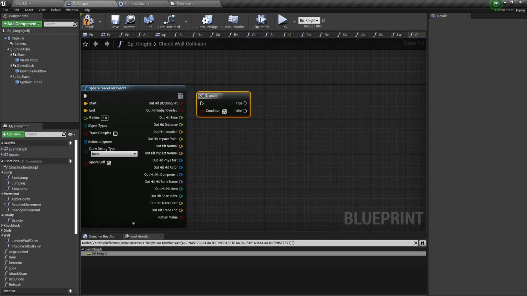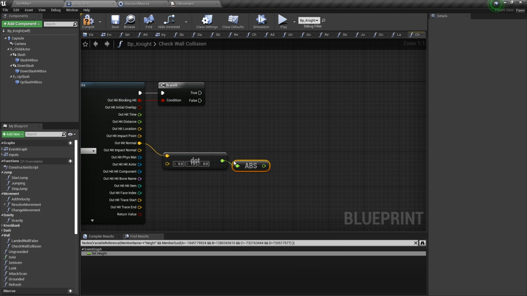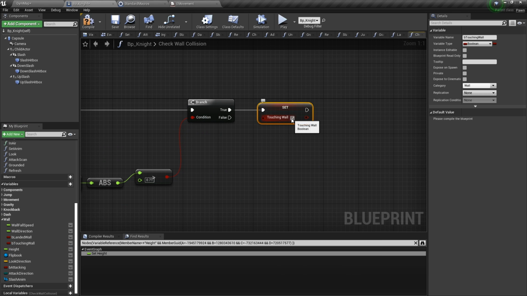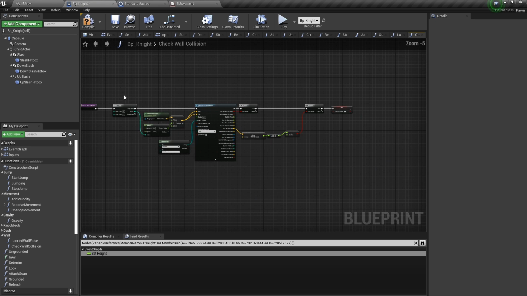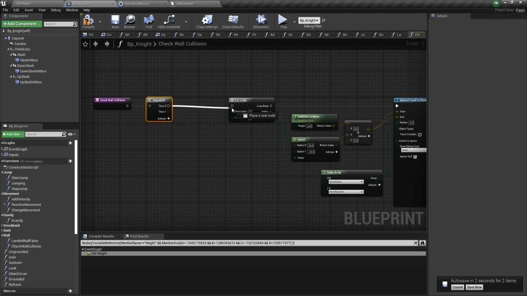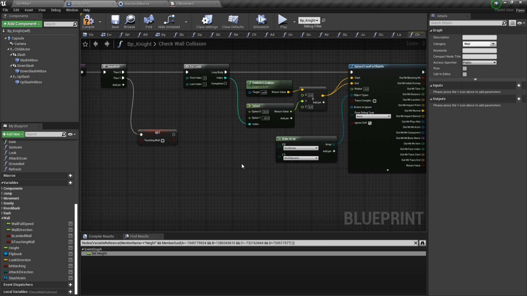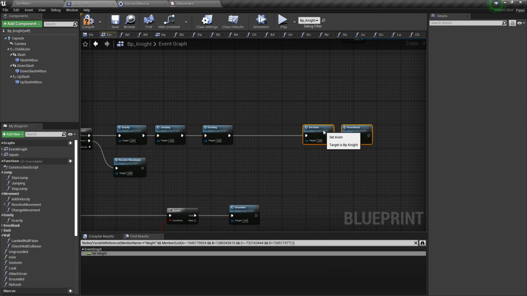We'll confirm their verticality by using our good friend the dot product. If either of the sphere traces detects a wall, we'll set touching wall to true. Otherwise, it will be set to false at the end of the function. This function is called every frame.